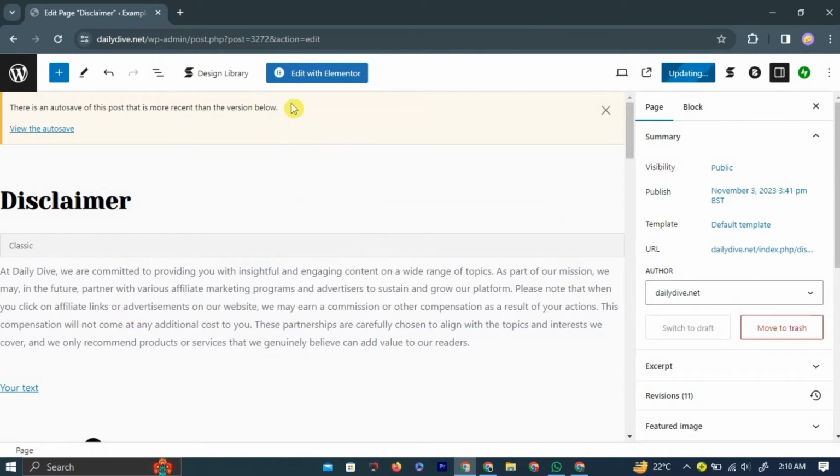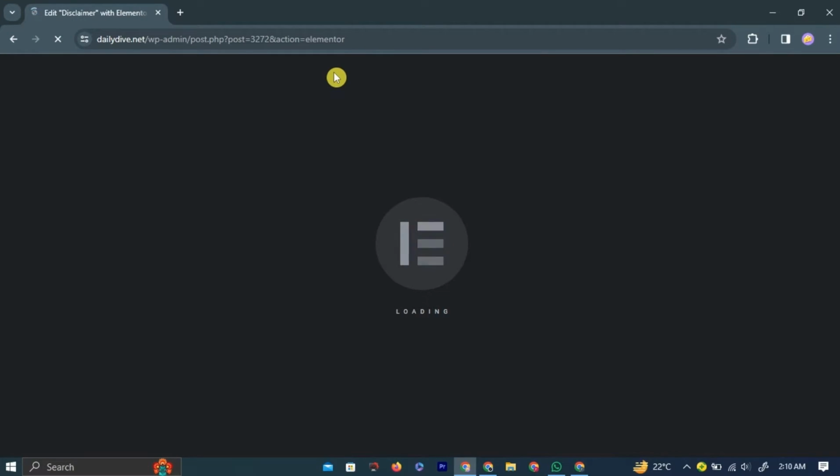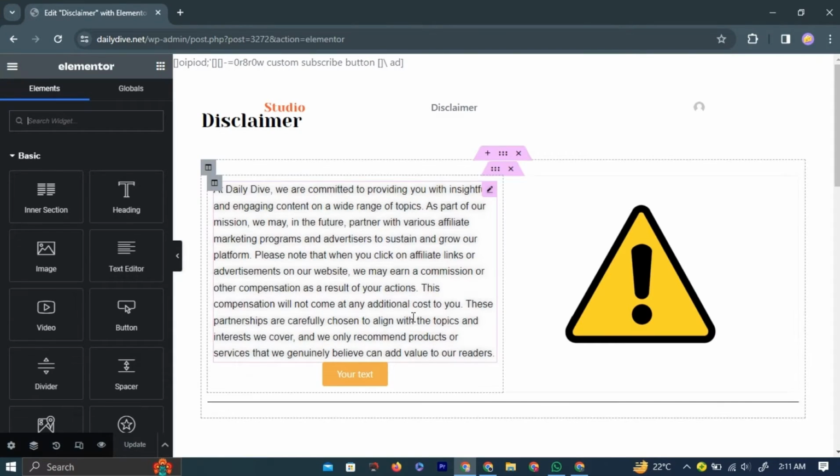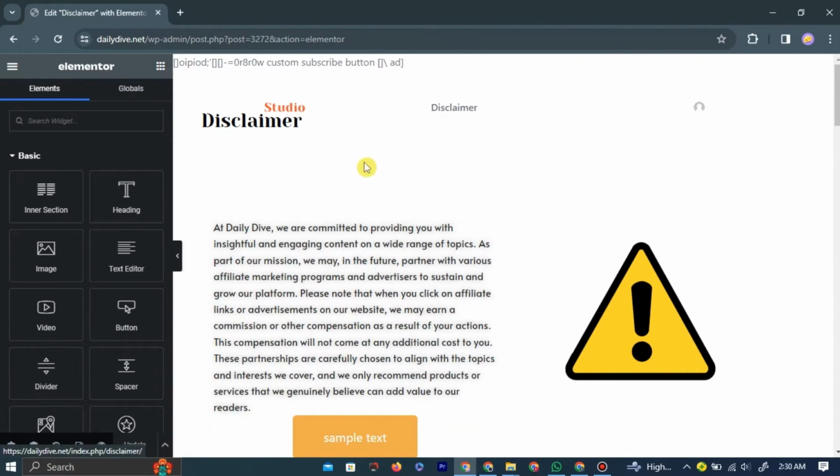In the top bar, left-click the blue Edit with Elementor button. This will load Elementor. Wait a few seconds for Elementor to successfully load. Once Elementor has loaded, you will see the Elementor page editor layout.